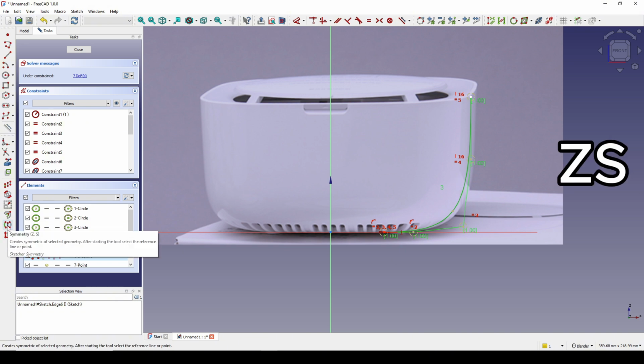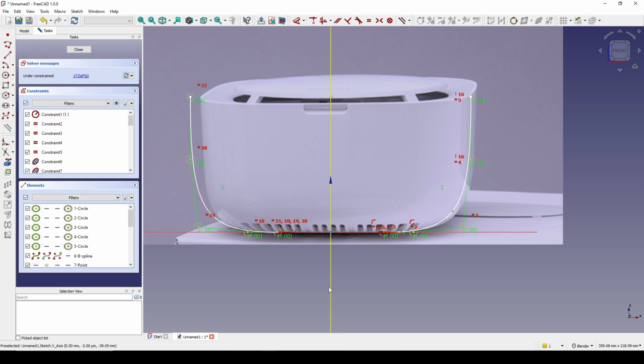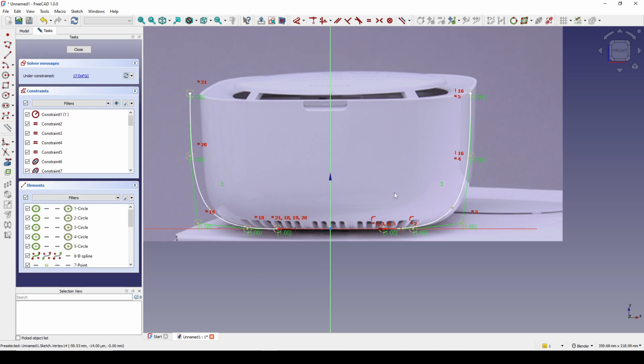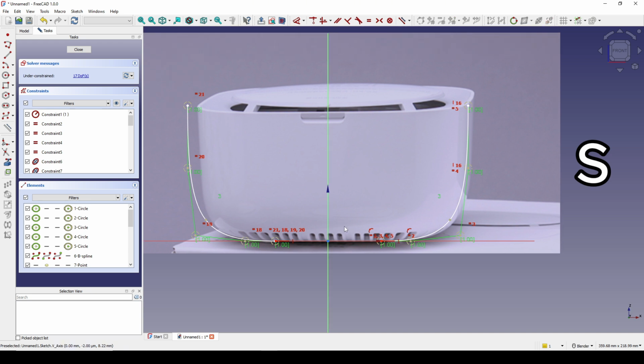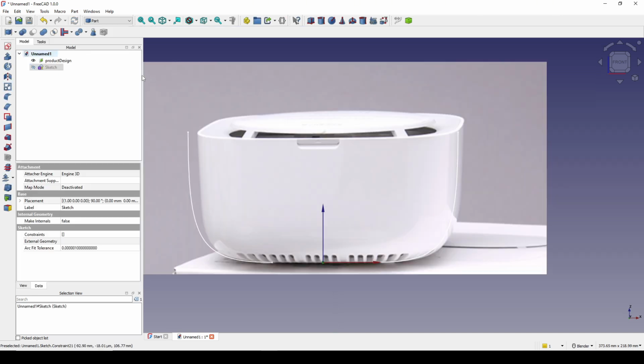And then I click on this B-spline and I go to symmetry, or you can use the hotkey Z and S. And you click on the middle line. Now I hit S to activate the symmetry constraint. And selecting this point, and the center line. And continue to do that. Okay, something like this. And I click OK.